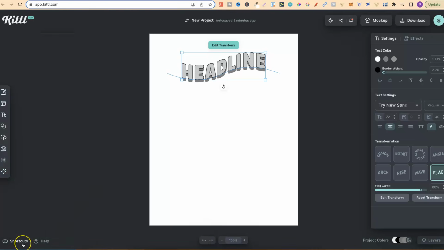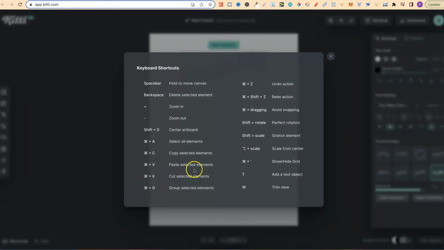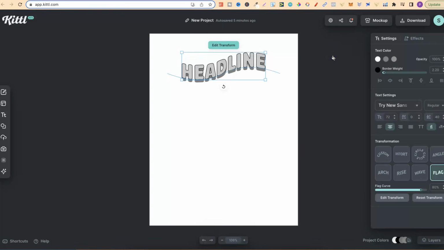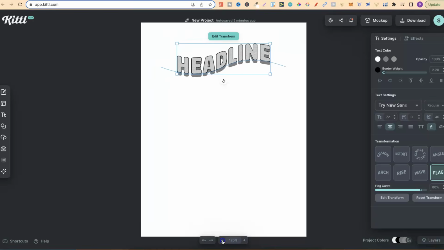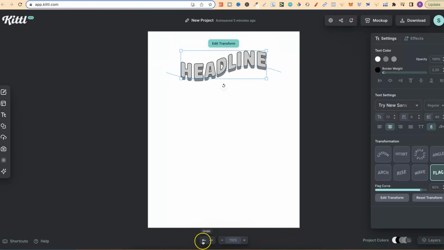Now right down here, this is something that you're going to want to familiarize with, and this is shortcuts. So this is all the keyboard shortcuts that you can use here in Kittl, and they save so much time. They also have a help section just here. This is where we zoom in on the designs, or we can zoom out. This is where we can undo what we've done or redo what we previously did as well. Then they have a few other options down here.